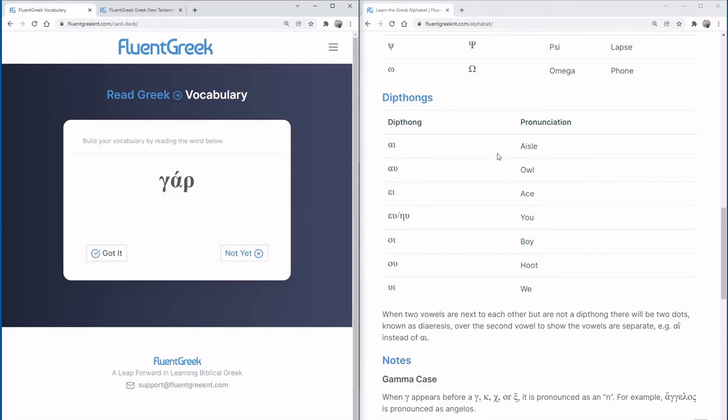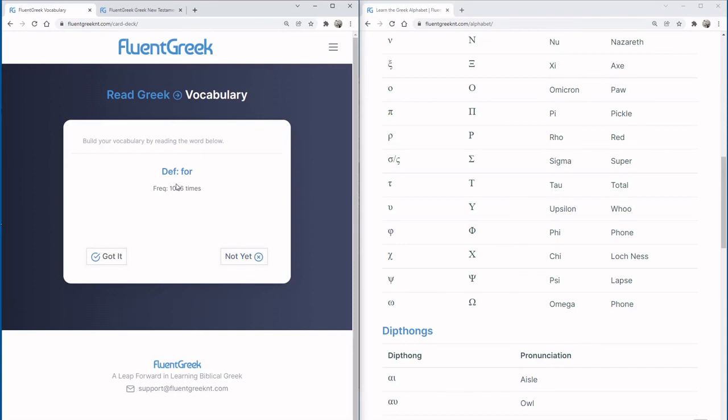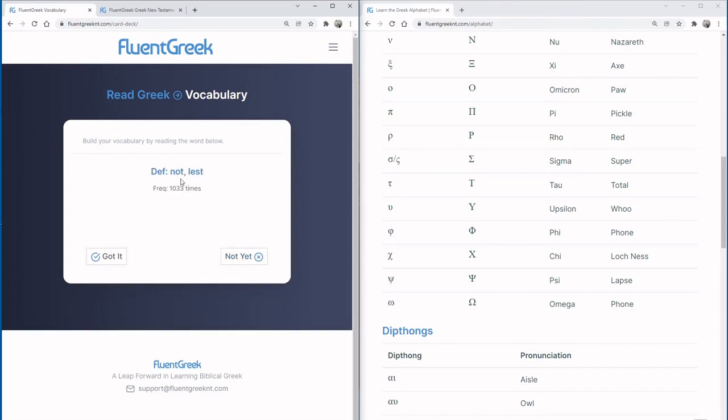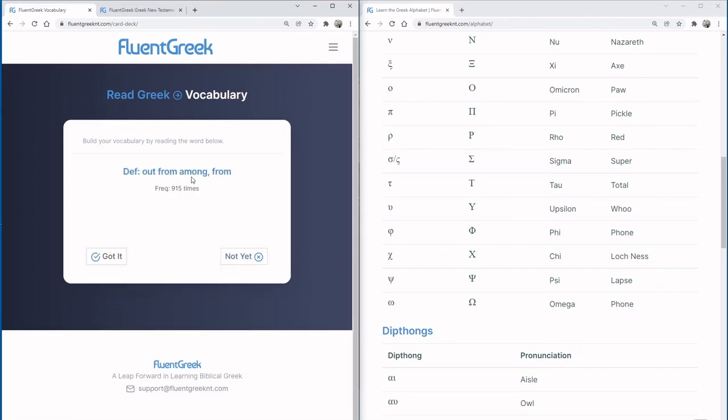Gamma, alpha, and then a new letter, rho, which is pronounced R, like R, gar. This means for. Mu, eta, may, meaning not. And lastly, epsilon, kappa, ek, epsilon, xi, which is pronounced like the X in ax, ex, ek, ex, meaning out of.